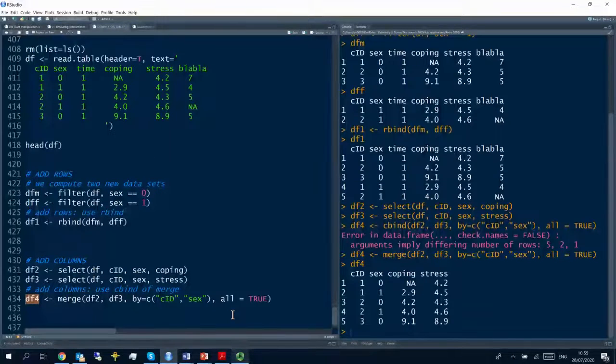So let's summarize. If you want to merge two data sets, you have to be aware, do you want to add rows or do you want to add columns? And then you find the solution here in this syntax.